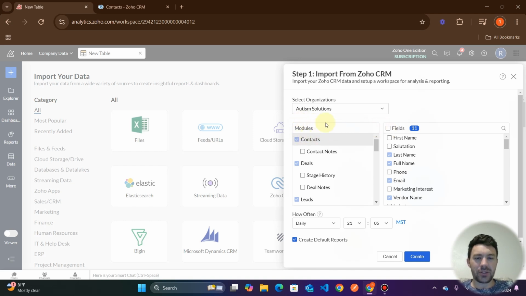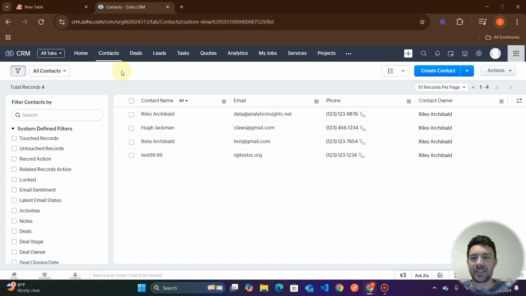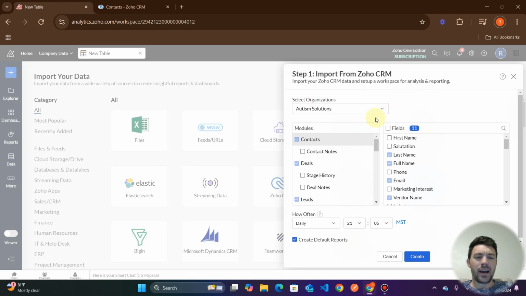These modules line up exactly with your CRM. So let's look into my CRM here and see this example. You can see I have contacts, deals, leads, tasks, and so on. These are all considered modules within Zoho CRM. So now that I have started the connection with my CRM, this is a test CRM, you can see I also have these modules: contacts, deals, leads, tasks, and so on.